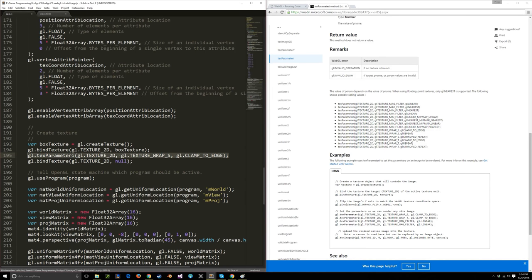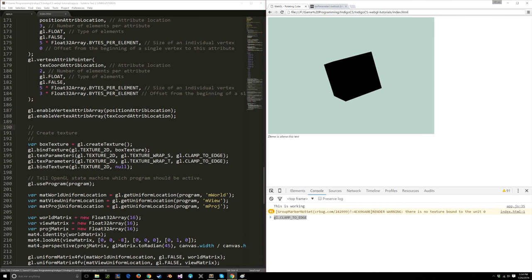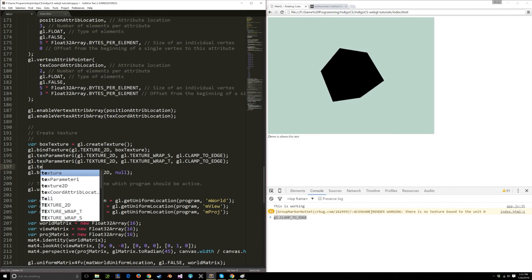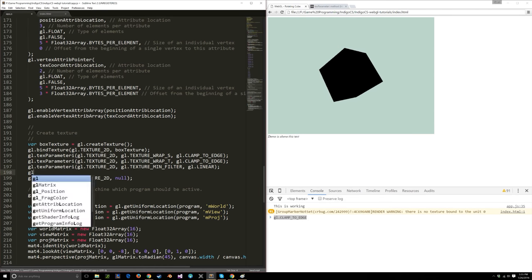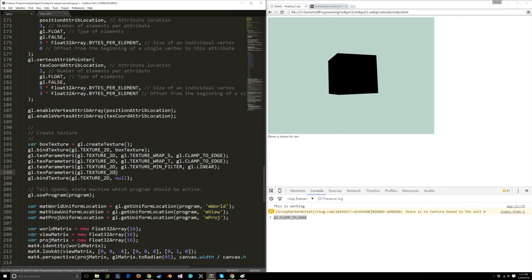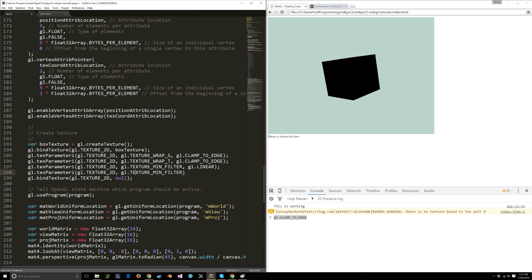Great. So let's do the same thing for our texture T coordinate. And then let's set our sampling really quick. gl.texParameteri, gl.TEXTURE_2D, gl.TEXTURE_MIN_FILTER. And let's use linear. In this tutorial, the differences will not become immediately apparent. Great.